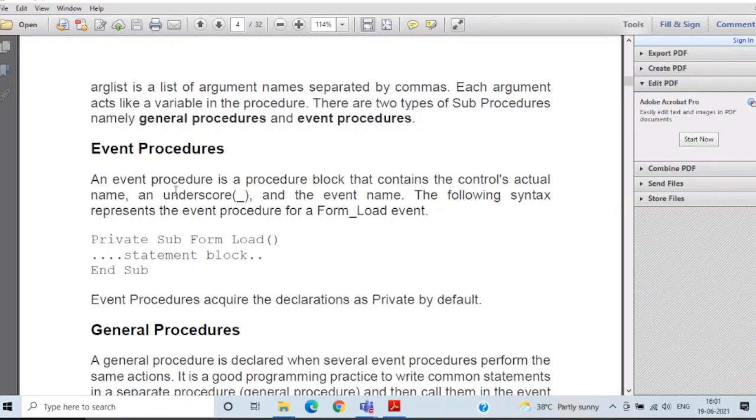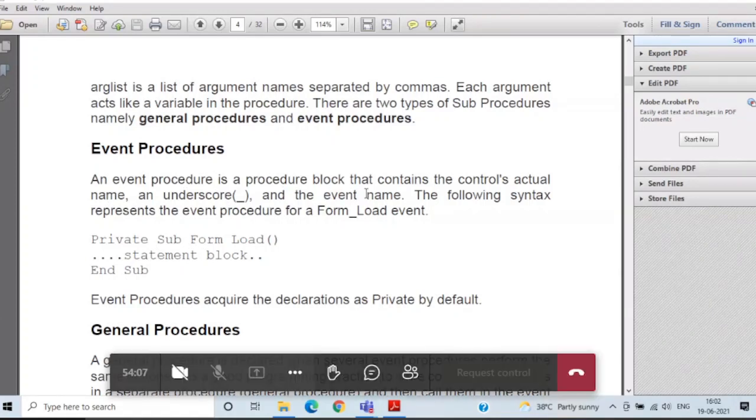An event procedure is a procedure block that contains the control's actual name. Event procedure இப்ப நம்ம பார்த்தோமே, அதாவது button 1_click அப்படின்னு வந்தது இல்லையா, அதுல என்னென்ன ஆக்ஷன்ஸ் நடக்கணும் அப்படிங்கிறதுதான் ஈவெண்ட் ப்ரொசீஜர். அதுதான் கண்ட்ரோல்ஸ் ஆக்சுவல் நேம் அண்ட் அண்டர்ஸ்கோர் அந்த ஈவெண்ட் நேம். Button 1_click, அது கிளிக்தான் ஈவெண்ட் நேம். இங்க ஃபார்ம் லோட் ஈவெண்ட்டை கொடுத்துருக்காங்க.